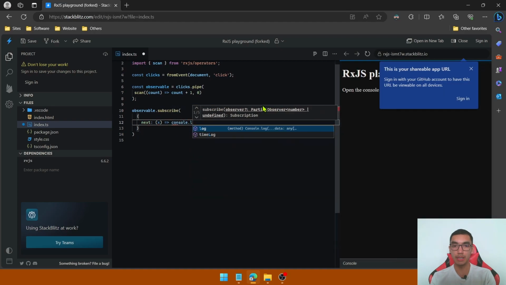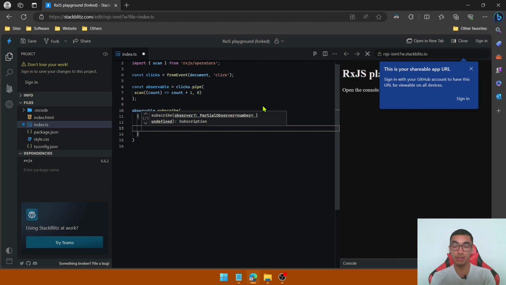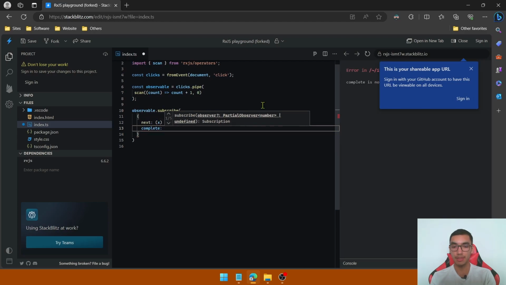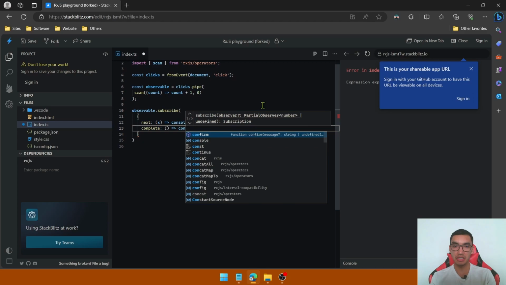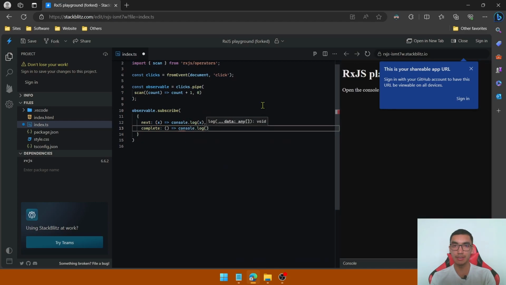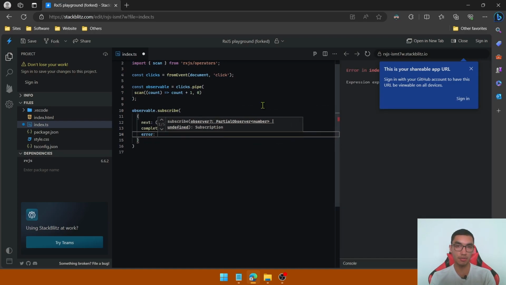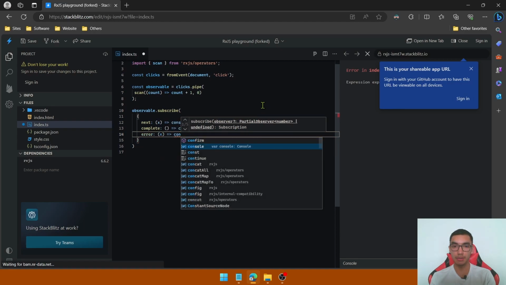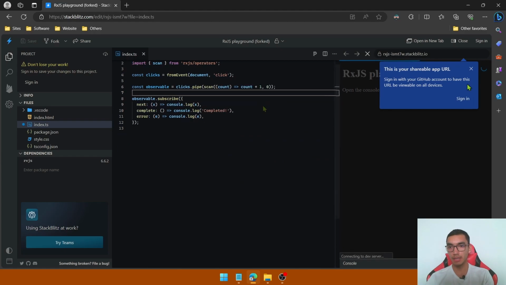I'll print the element to the console. The second callback function is the complete method that prints, in this case, a message confirming that the emitted values from the observable have ended, passing the completed message through the console. And the final callback function is the error method for error handling, passing the error event and printing the error. So save and let's see what happens.